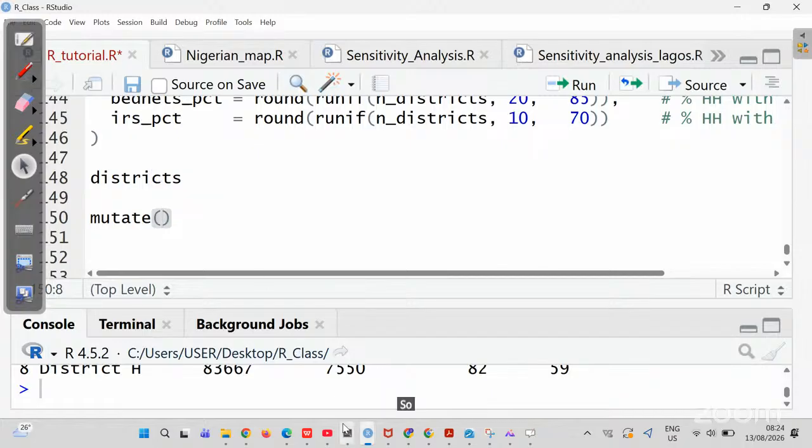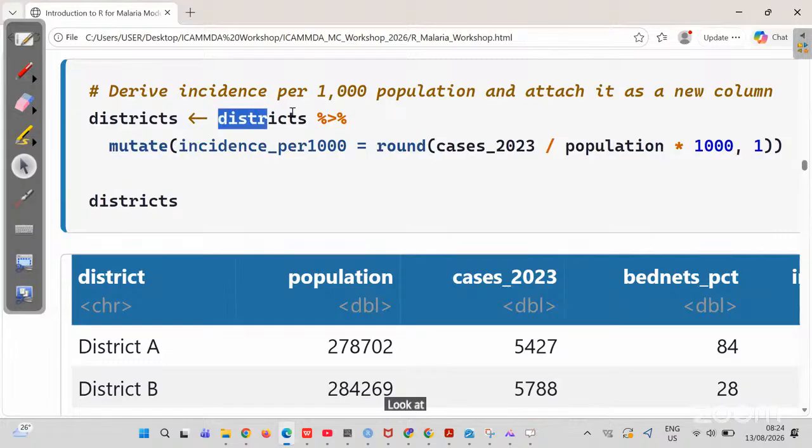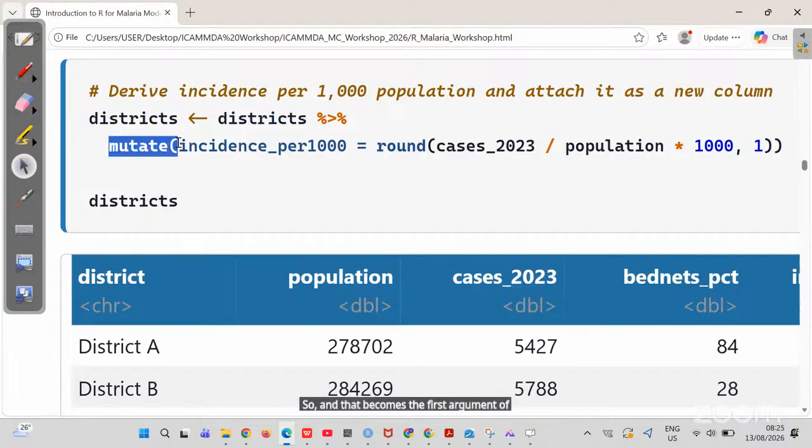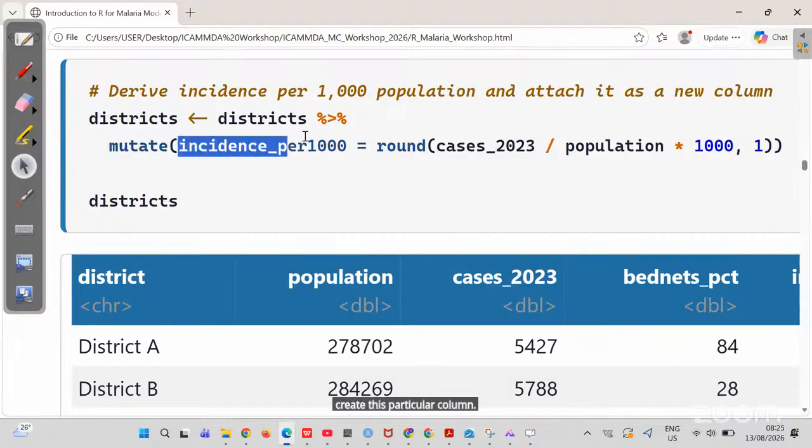But the way I'm defining it here now, look at that data. This is it here, isn't it? So I'm saying that this data should be passed into this mutate function. Are we seeing that now? So this is like a pipe. It's passing district into this function, and that becomes the first argument of this. And with that, create this particular column called incidence per 1,000.